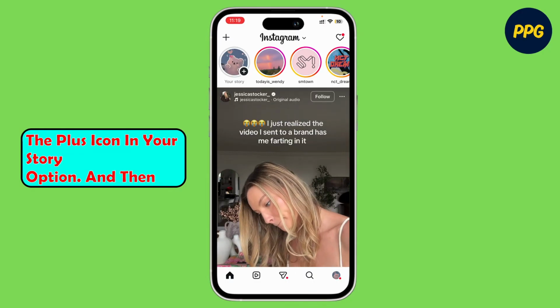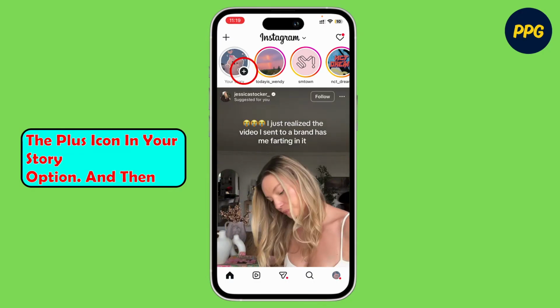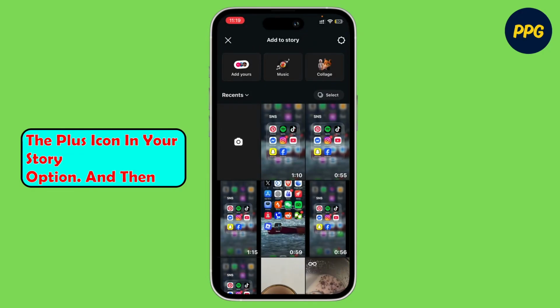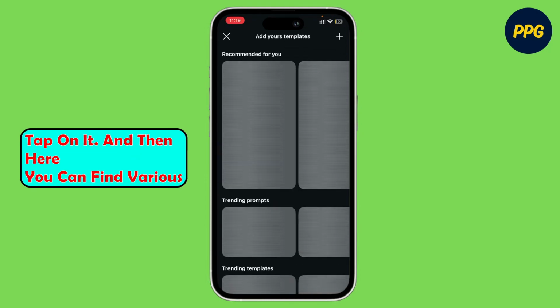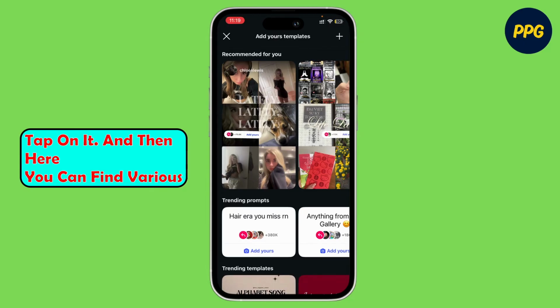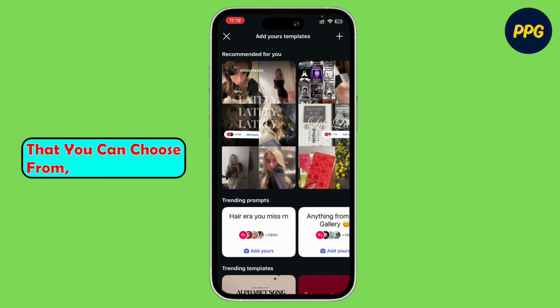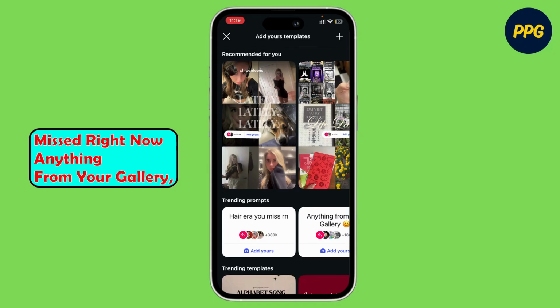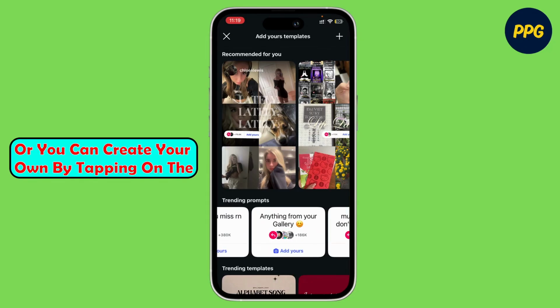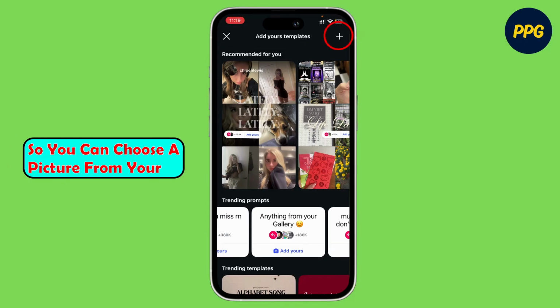Then you need to go to the plus icon in your story option, and then you'll find the Add Yours option right at the front. Tap on it, and then here you can find various trending Add Yours prompts that you can choose from. Like, as you can see here, your hair era, you missed right now, anything from your gallery, or you can create your own by tapping on the plus icon in the top right.